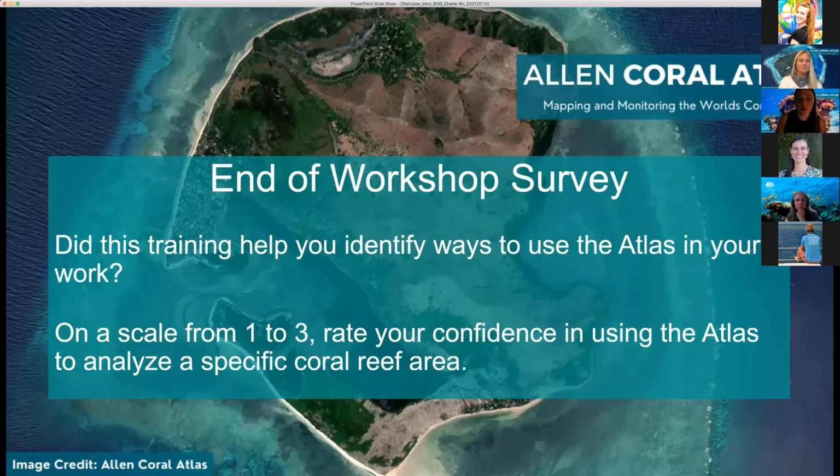For the end of workshop survey, did this training help you identify ways to use the Atlas in your work? So let us know, yes, still unsure, or no. And we'd also love to know on a scale of 1 to 3 to rate your confidence in using the Atlas to analyze a specific coral reef area. So please let us know your poll answer.